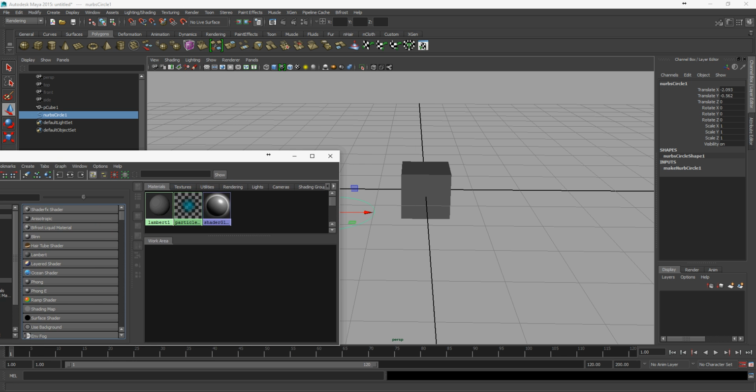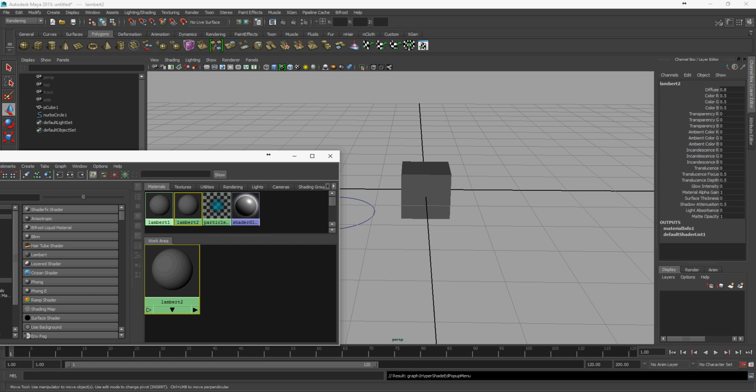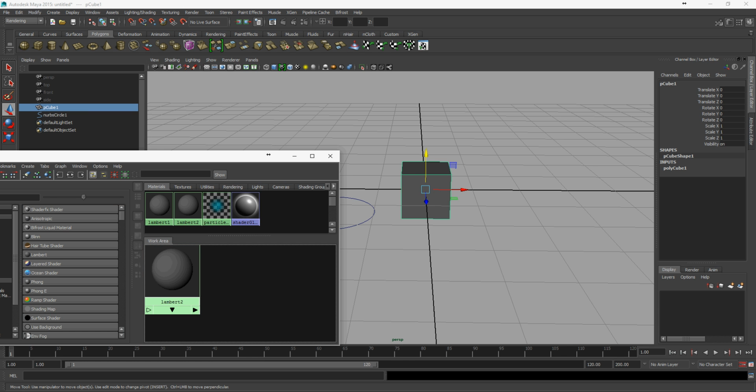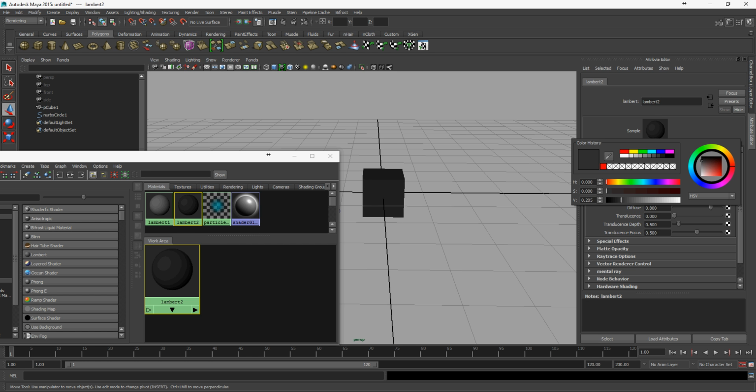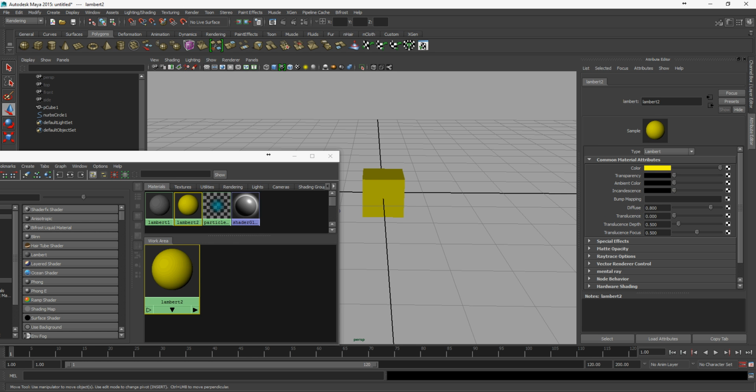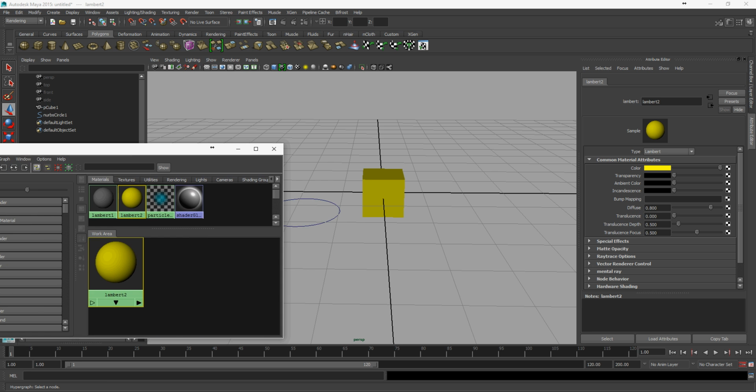Let's create a Lambert shader for our polycube. Middle drag this new Lambert 2 to my polycube, and to check that it's now assigned to Lambert 2 and not the default Lambert 1, let's move this and change some colors, and you'll begin to see that this cube also changes color with my Lambert 2 and not Lambert 1.